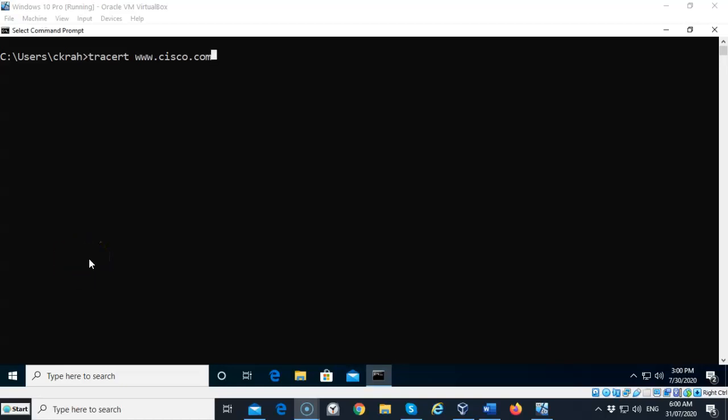We can also see what path we are using to get from point A to point B across the internet. So I've typed in traceroute, trace-RT, space www.cisco.com, and we're going to see what path our ping packet took to get to this URL. So let's go ahead and hit enter. Now you've got to be patient because it can take up to 2 minutes for this request to complete.